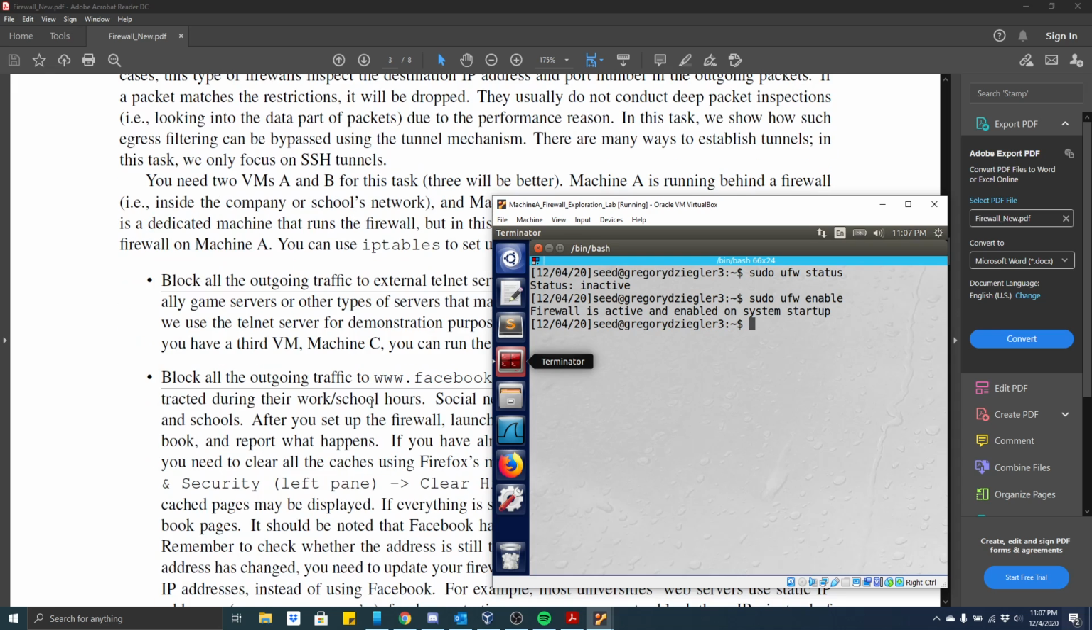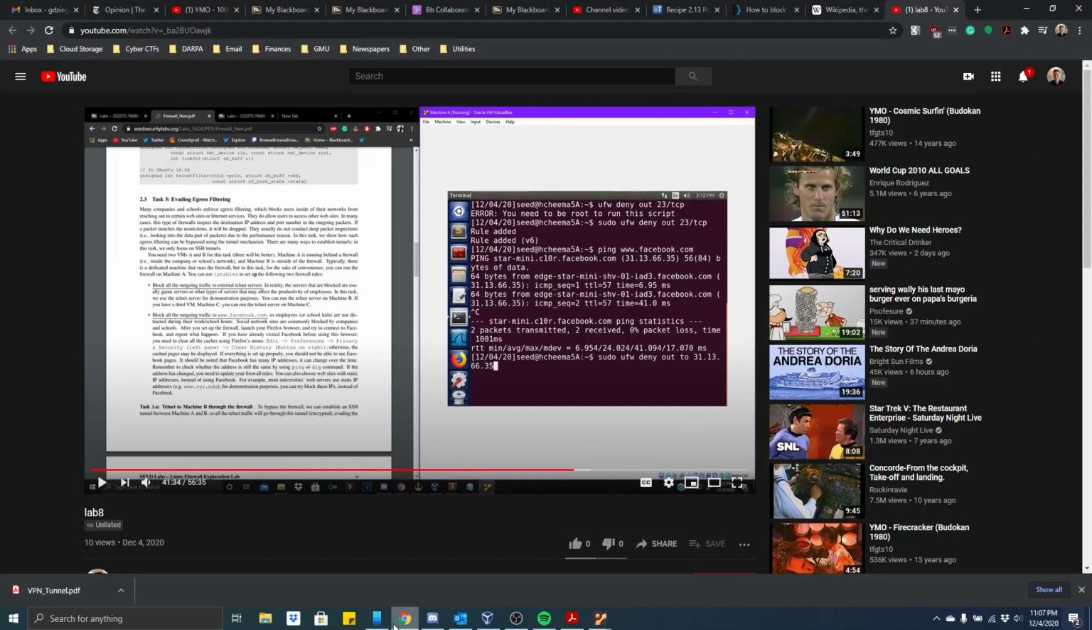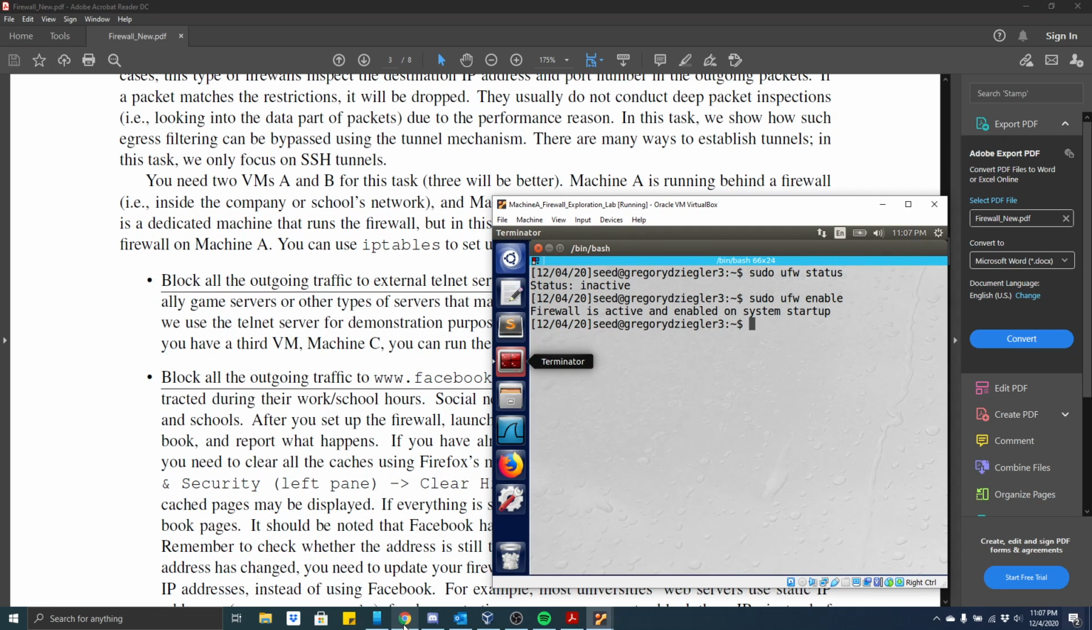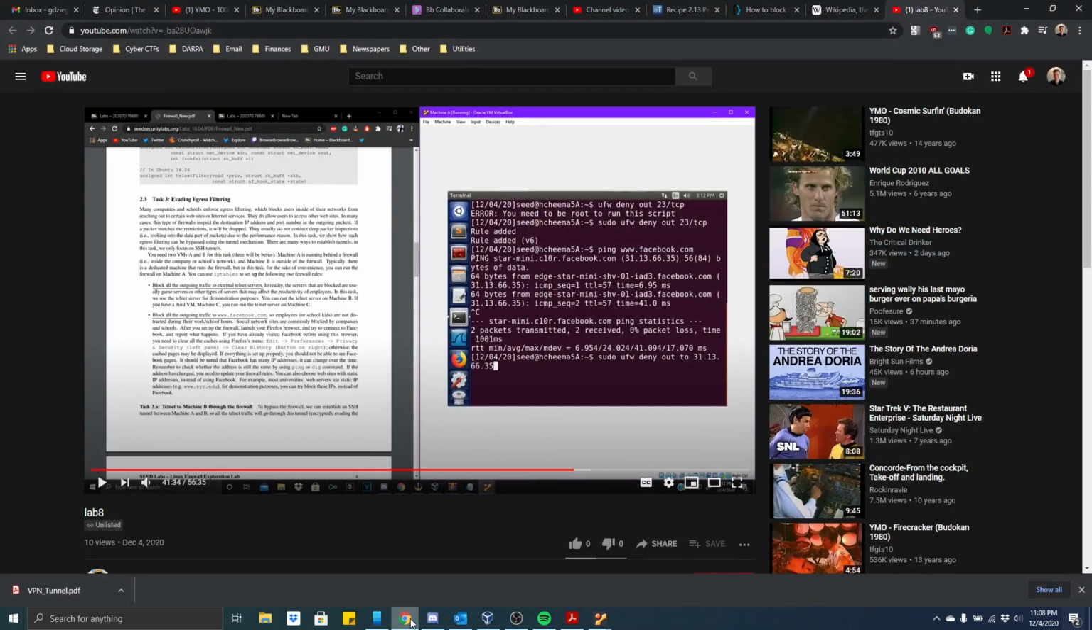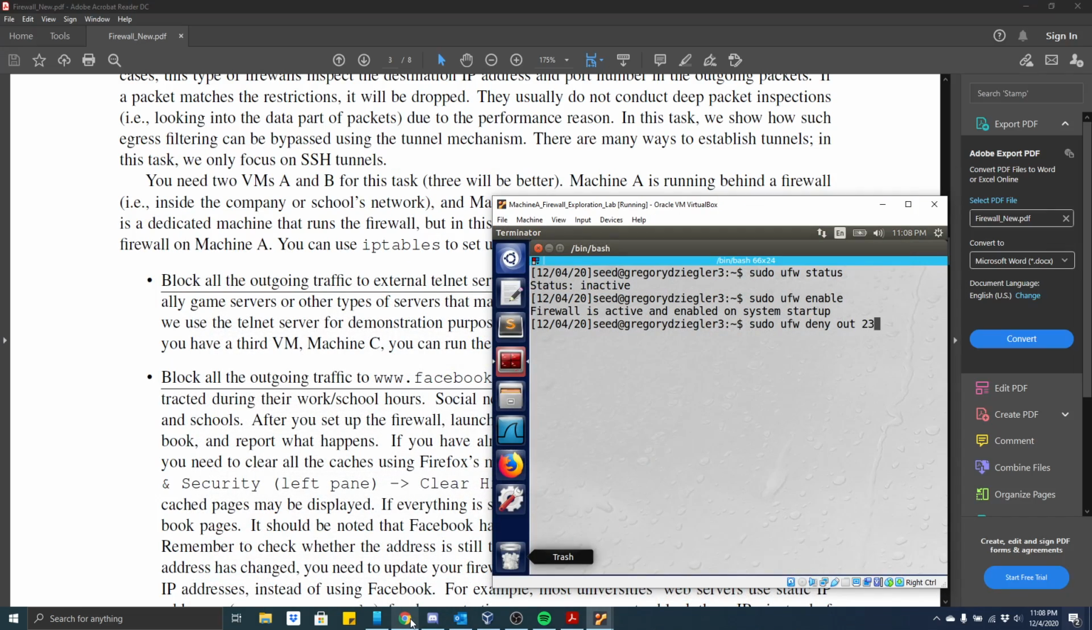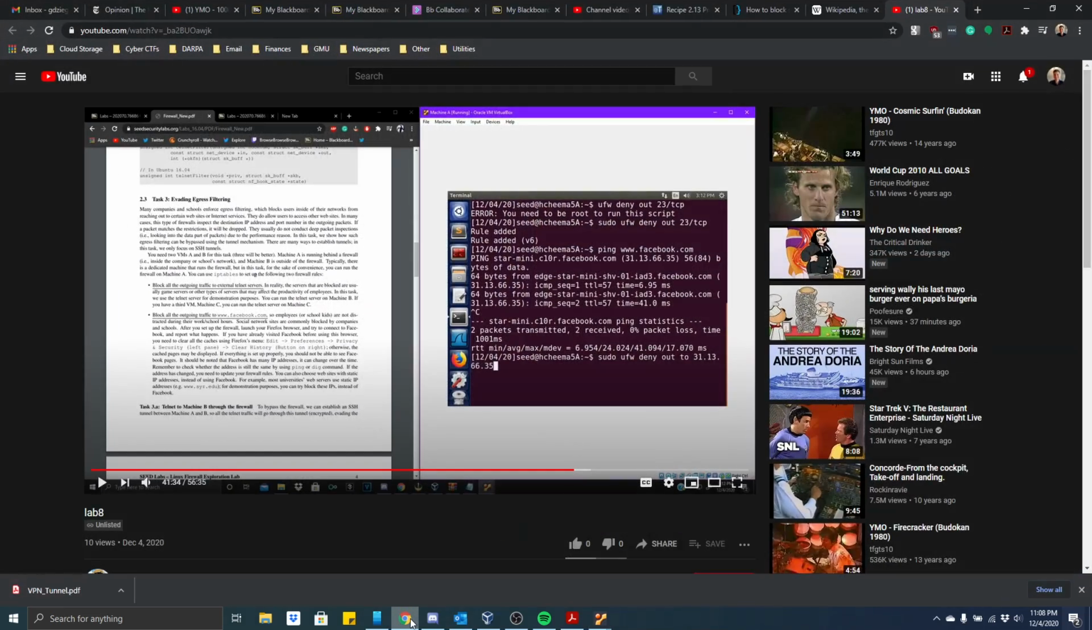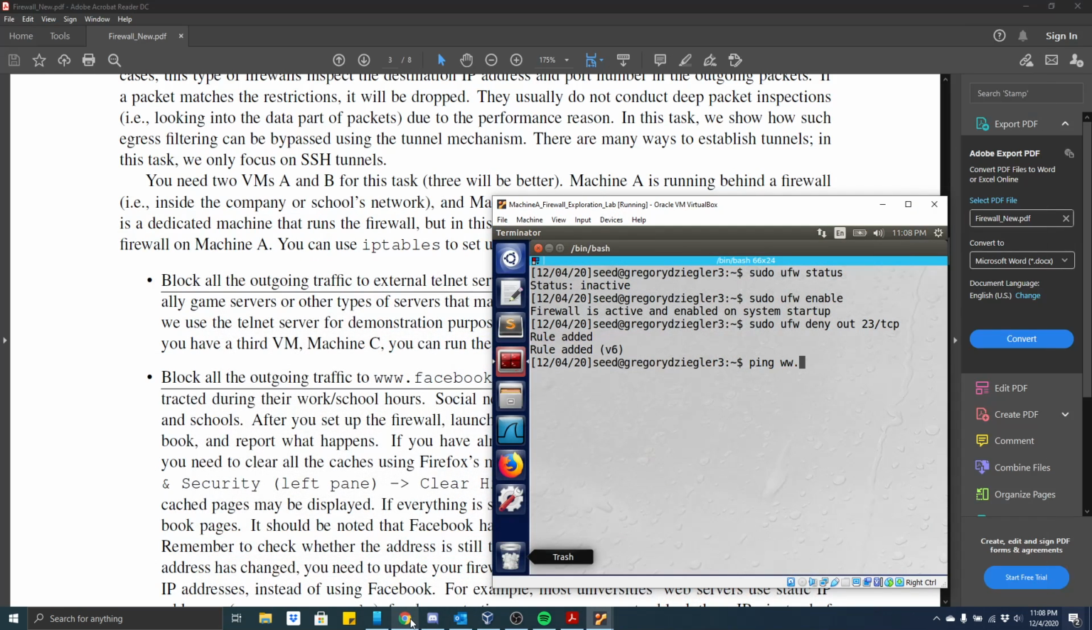Firewall Exploration Lab. For this lab, I'm going to show you how to do tasks 3 and 4. First, I need to make sure I have telnet banned, as well as Facebook banned from my system.